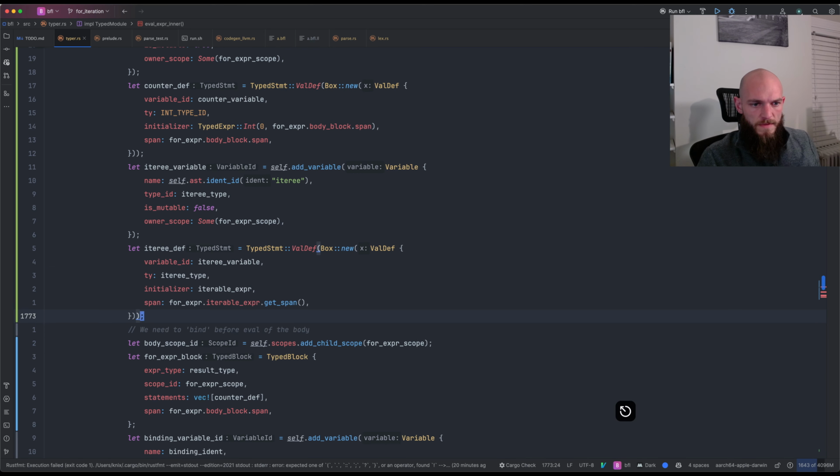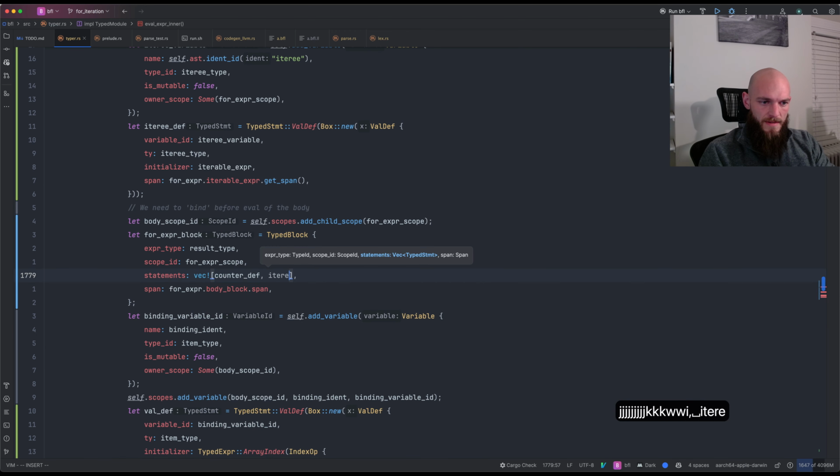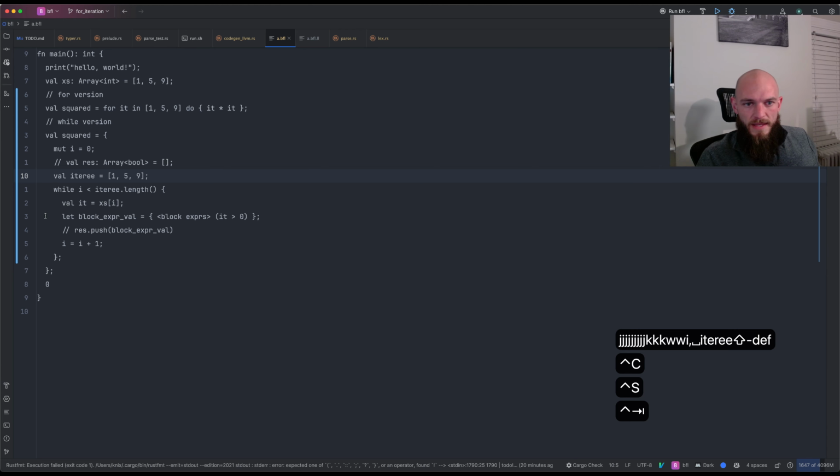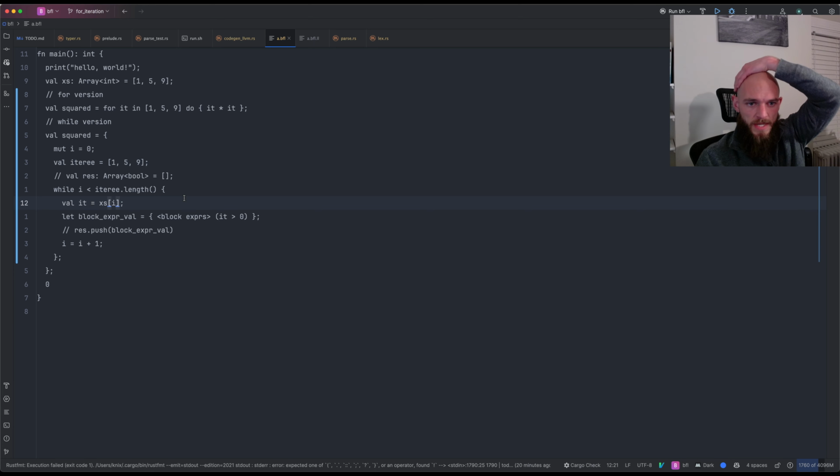And this is another variable def in the same vein as this one, just initialized to the iterable expr. We already did. Okay. And this iterable def. So what we just did is we put this line here in our desugared version so that we can say this here. Okay? I actually don't hate that.